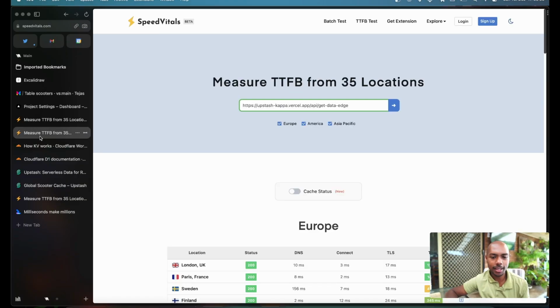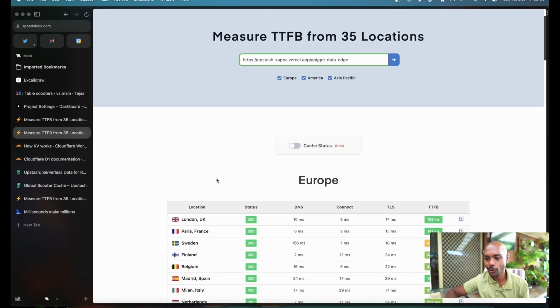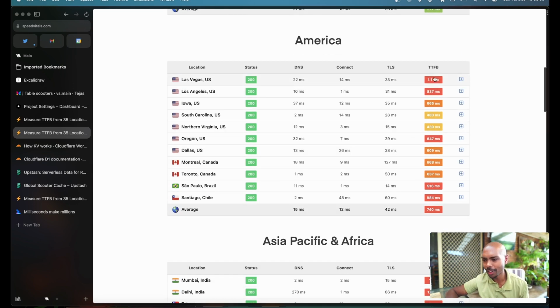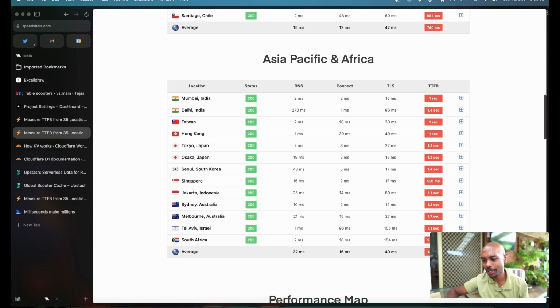And as we can see here from Speed Vitals, it is worse. Within Europe, it's pretty good. Sub 300 across the board, except here. But as we go to America, look at this. It's all red, averaging over 600 milliseconds. And from Asia Pacific and Australia, over an entire second. This is not just milliseconds slow. This is now seconds slow. It's a problem. People are not going to give you money, okay?